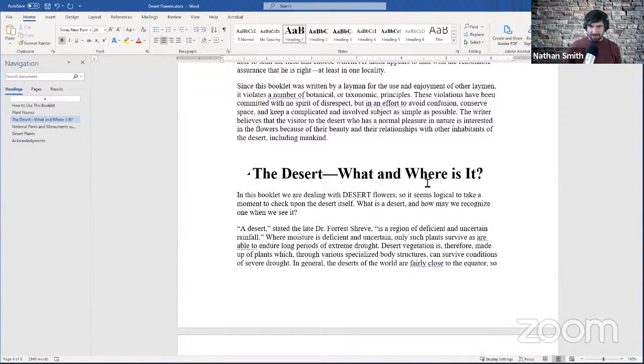So if you're trying to project a professional impression, or you're trying to communicate something really important and you need people to pay attention, then having a really polished looking document helps a lot.